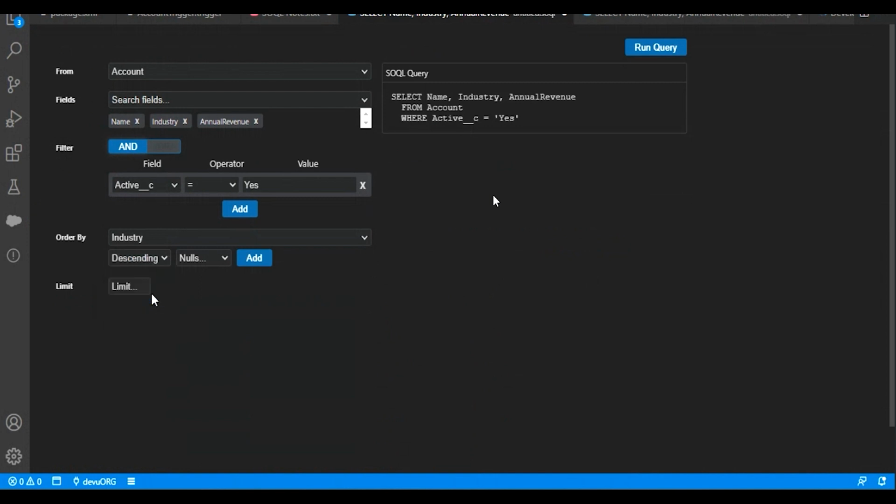The direction is descending order. Nulls first, null first and null last. If we want to always keep the nulls at the last, you can make the nulls last. Okay. And the limit, we can set how many records you want to put. Let's say 10 records.